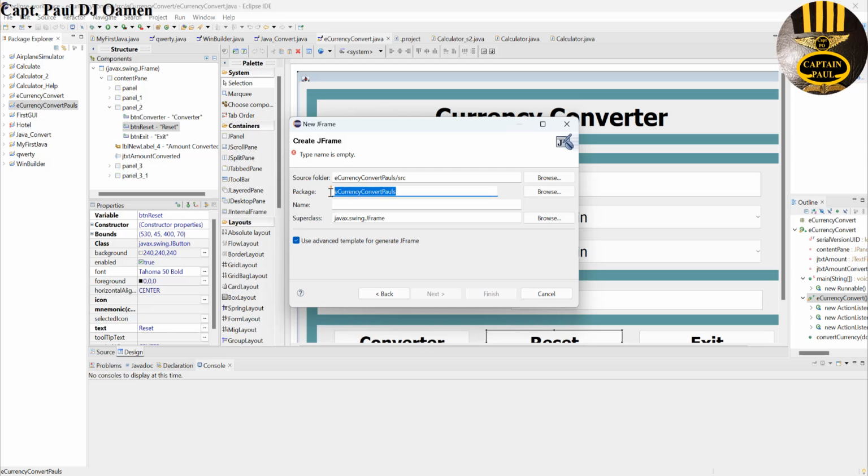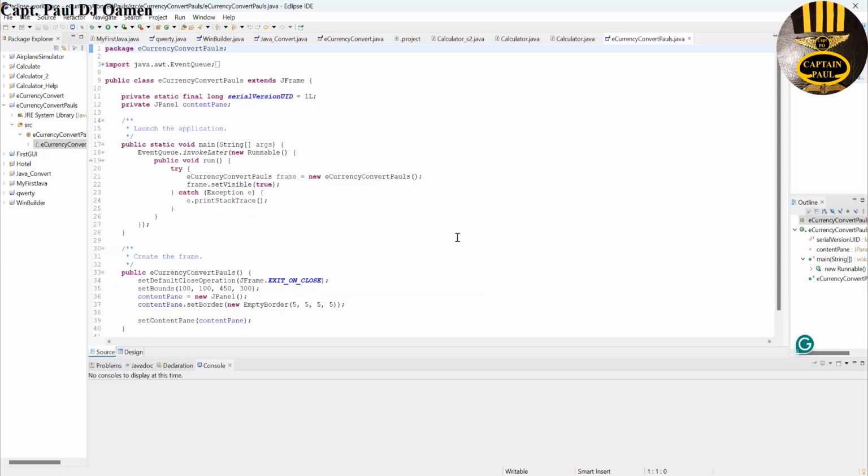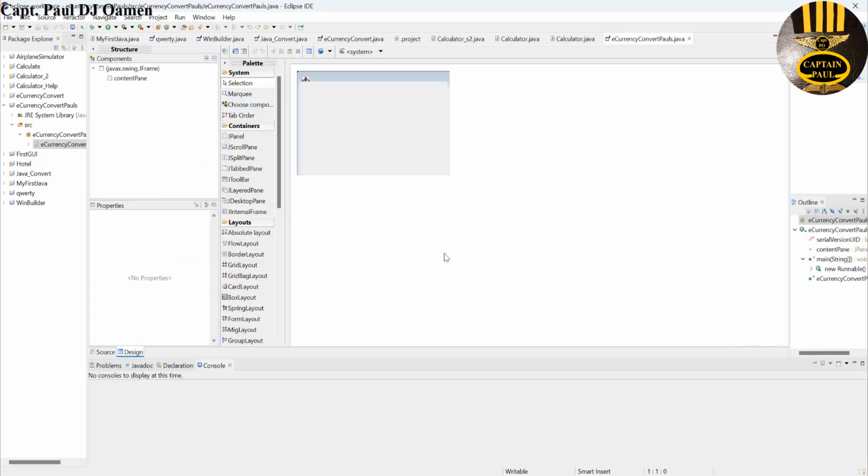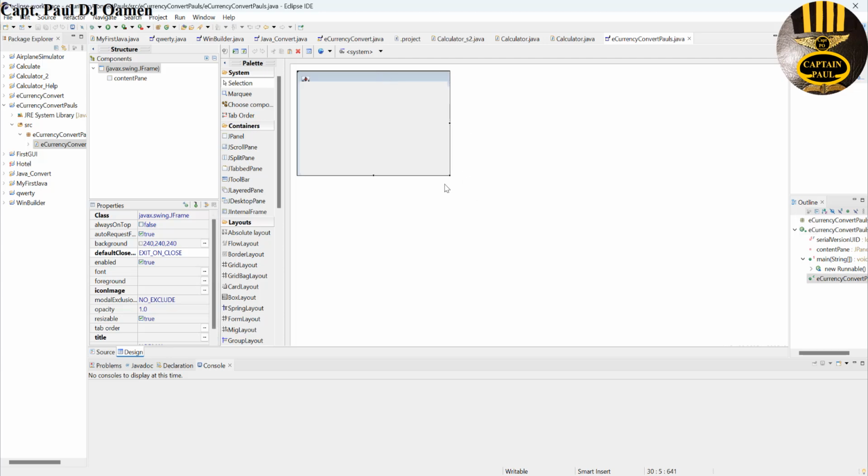Now you see the name of my project, currency converter poll. I'm just going to call the name the same there. So the name of my project is called currency converter poll. Now let's click on finish. But look at it where it says use advanced templates. I'm just going to accept that and click on finish. There we go. So that's my development interface right there. Look at it. There's nothing there.